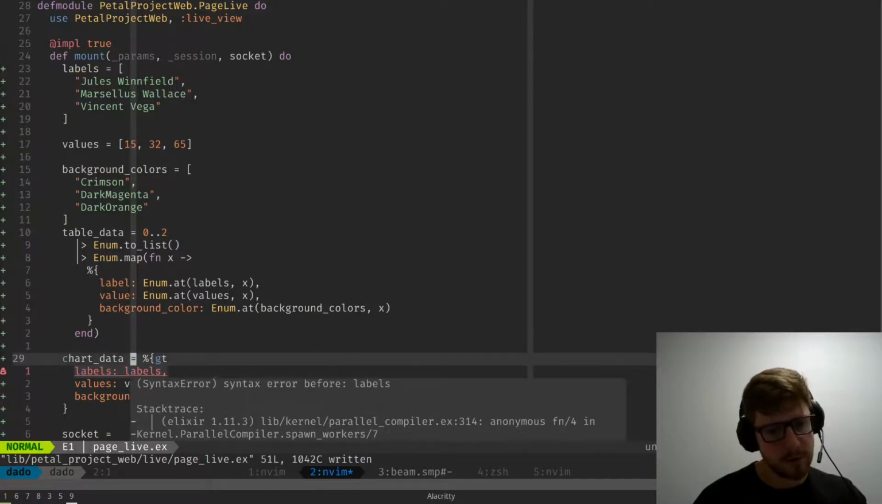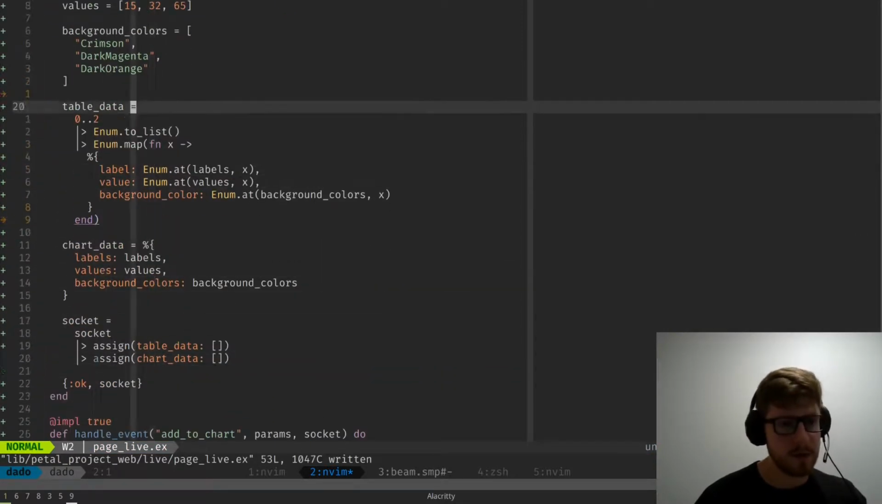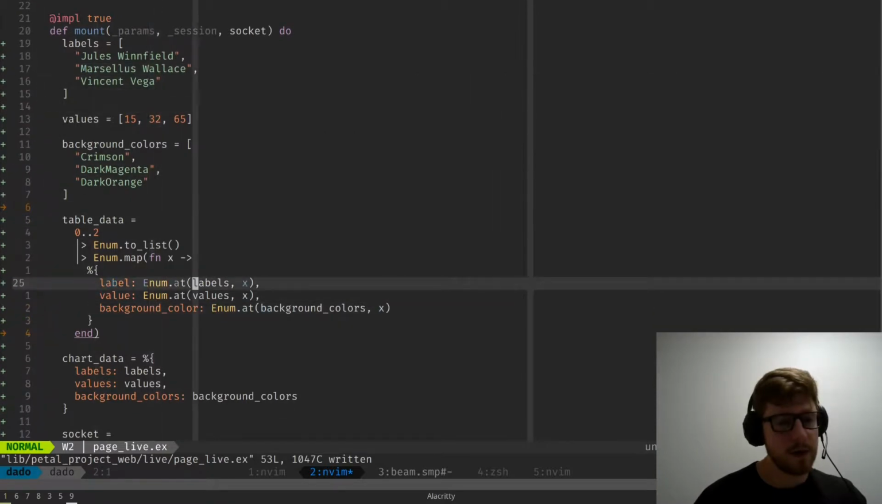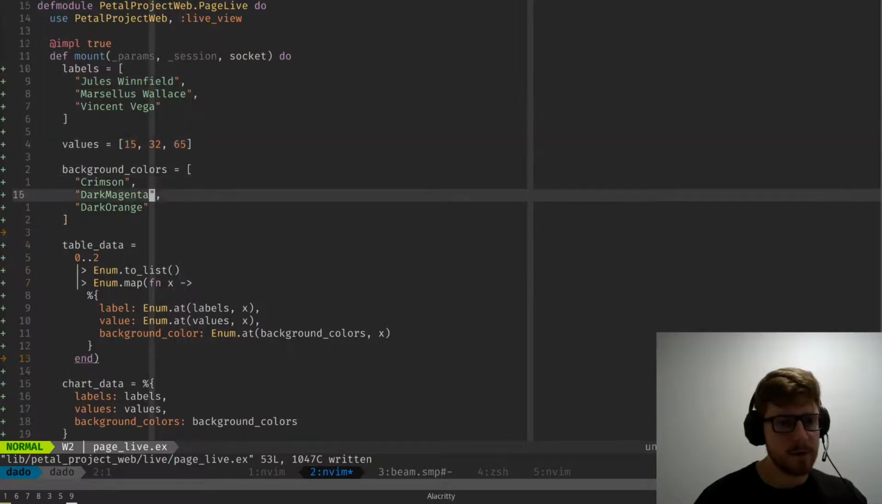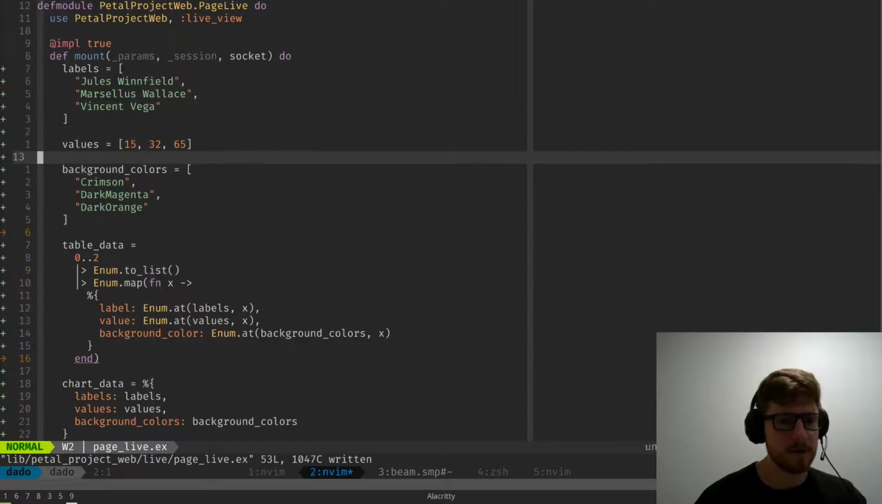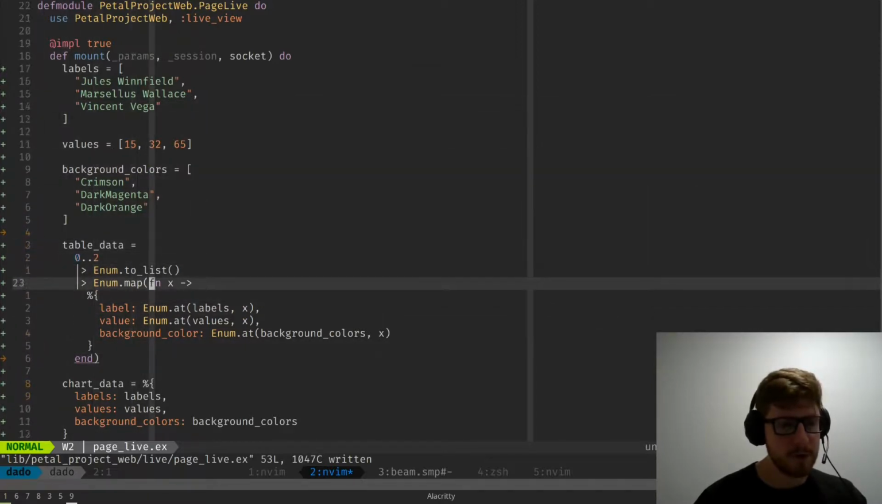Syntax error before labels. What is this GT here? I don't know why this happens, but I think we're good to go now. So we have this basic data. We're going to be creating maps for each of these. So Julius Winfield is going to have 15 and crimson. Marcellus Wallace is going to have 32 and dark magenta. And Vincent Vega is going to have 65 and dark orange. So now we have the values for our table data.